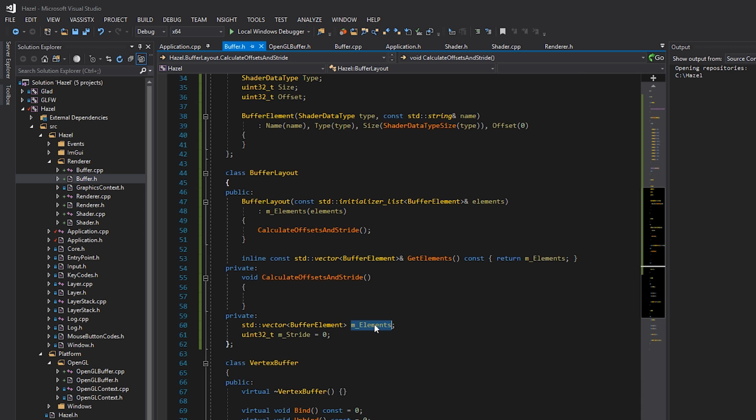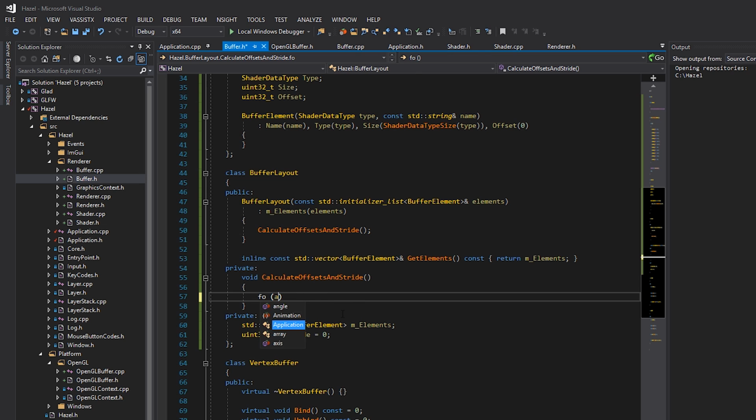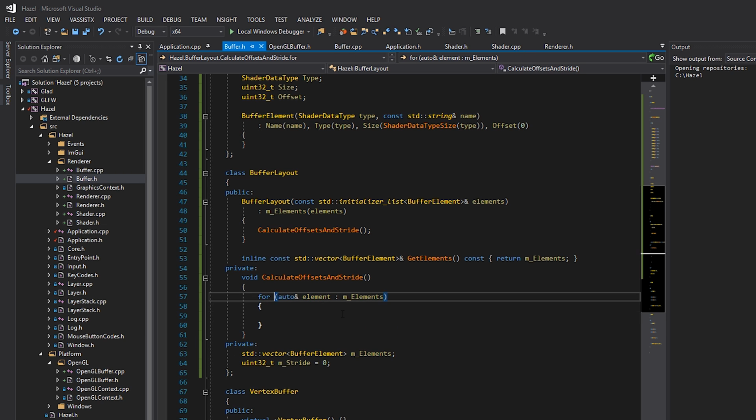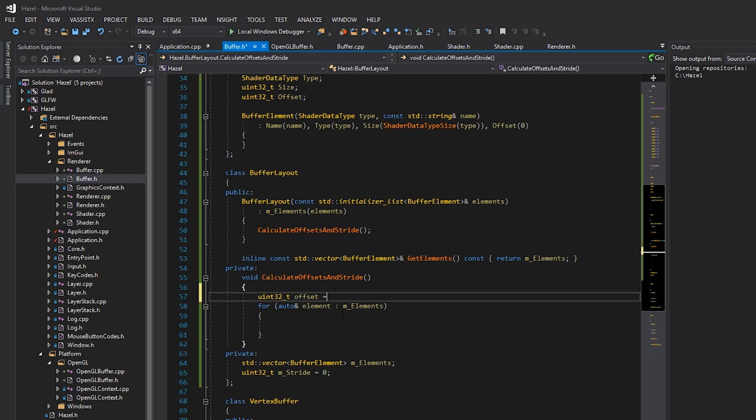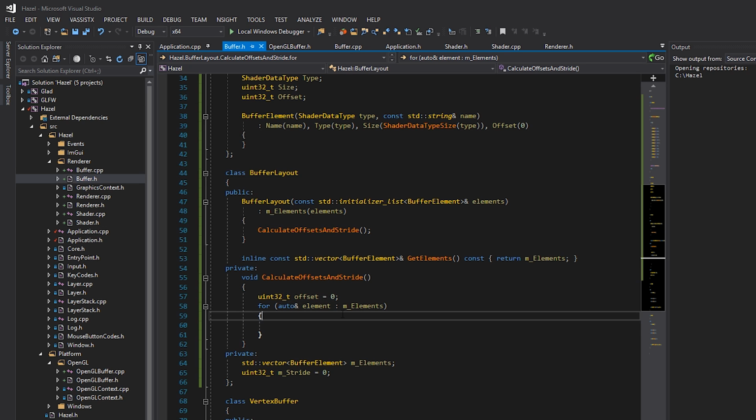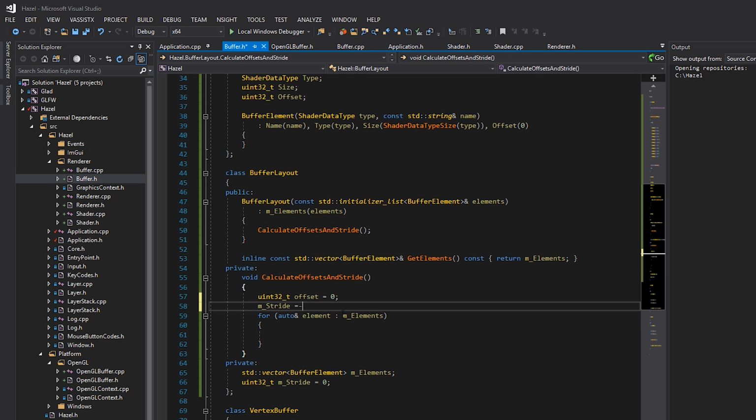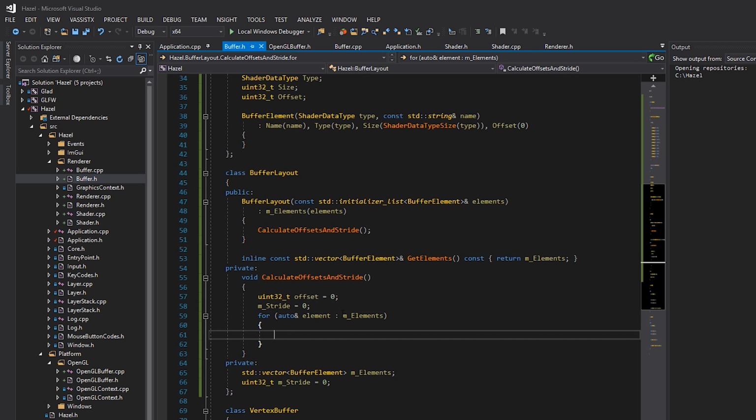That's going to go through all of the list, all of the elements that we have here. So I guess we'll just say for auto reference element in elements. This letter E is really annoying me. And what we're going to do is maintain an offset here. Then I guess we can set m_Stride equal to 0 here, just in case we recalculate it or something.